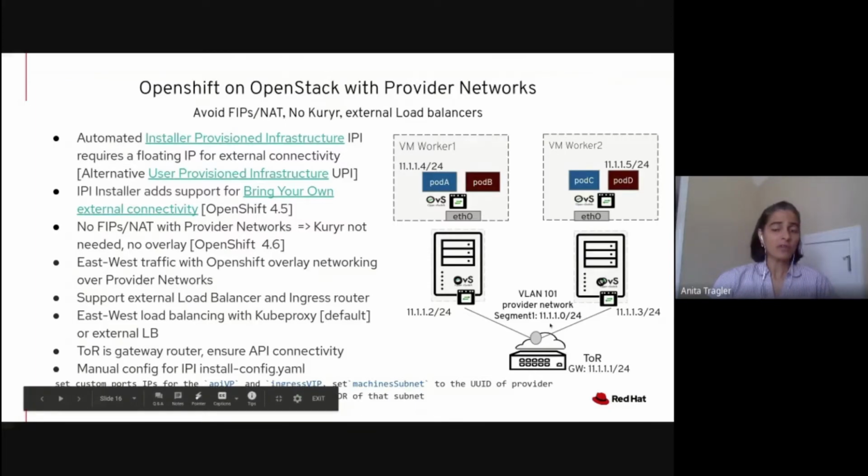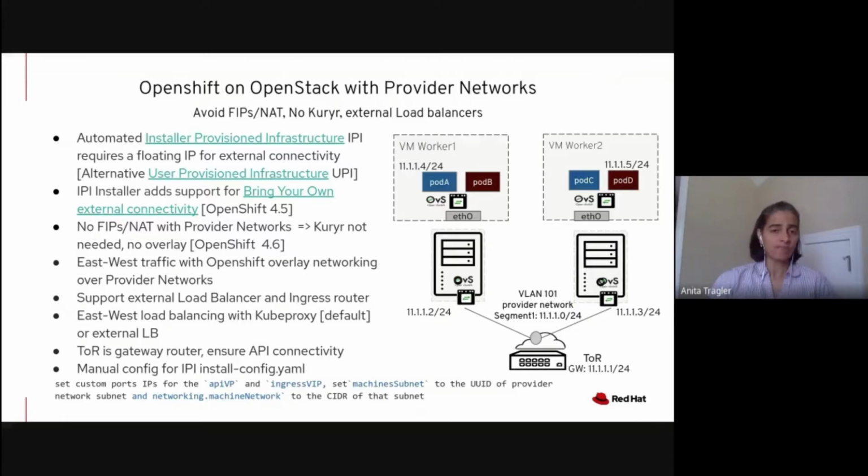And we have a provider network, a VLAN 101, where your compute and your pods are on the same network. So if you're using east-west traffic, you can use OpenShift's default overlay networking, which will create over the provider networks.